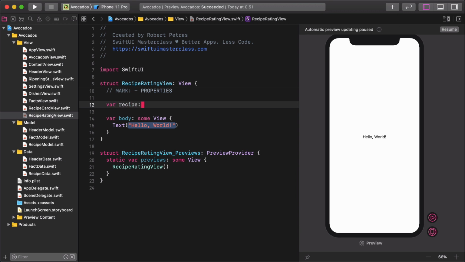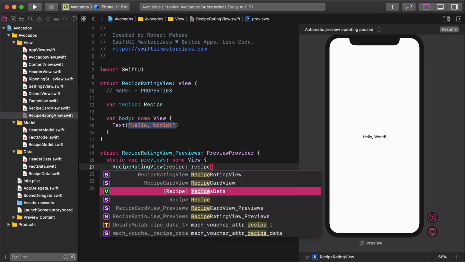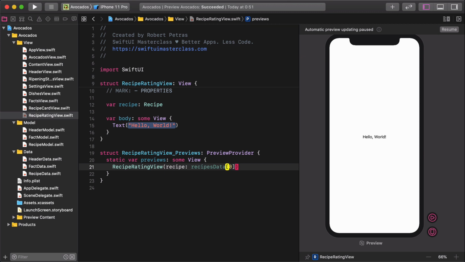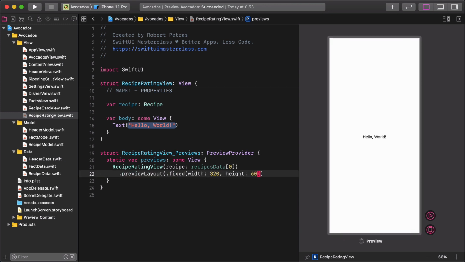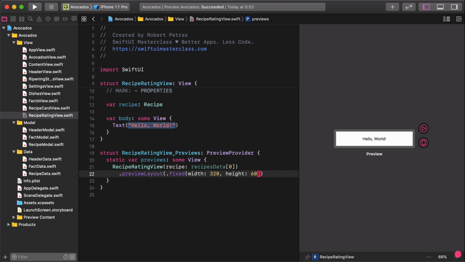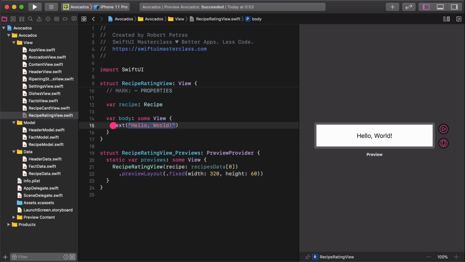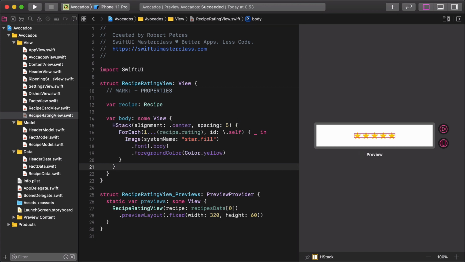Var recipe: Recipe. Our preview is broken again. I'm sure that you have got used to it already, so let's fix it. Recipe: recipesData[0]. Then add a specific size to the preview window. Preview layout: fixed, width 320, height 60. Resize the preview window to 100% if necessary. Then go to the text view and delete it. After that, paste the rating view from the clipboard there.